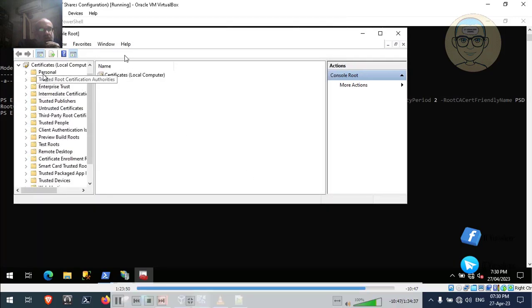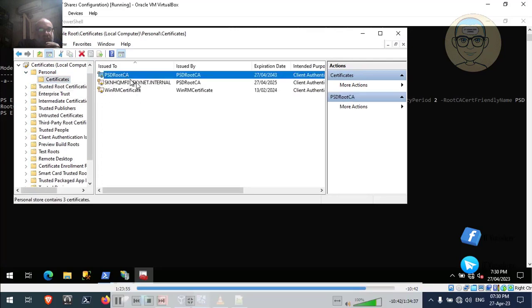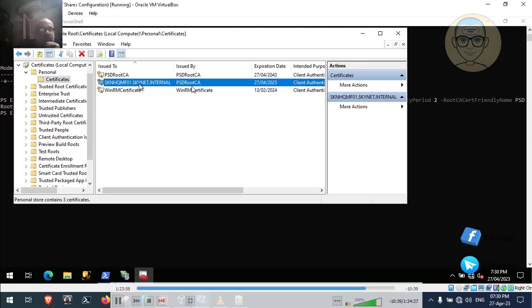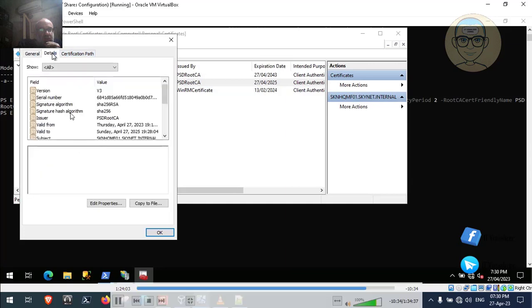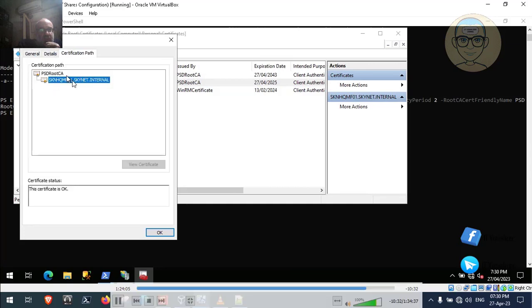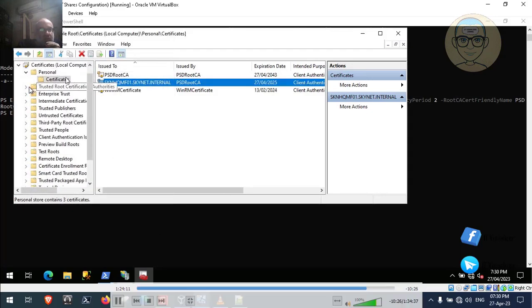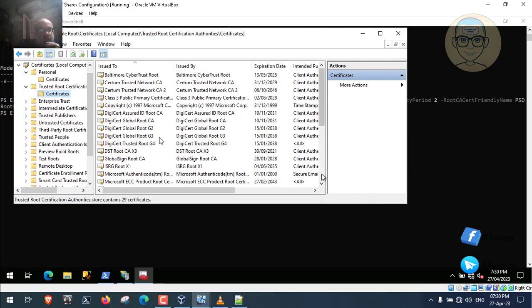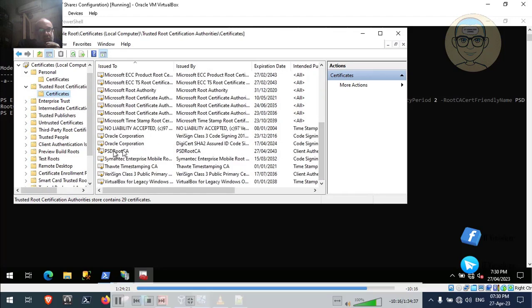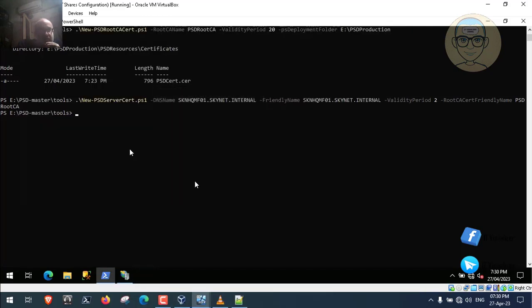Then we go to the personal certificates. We will see here is the root CA certificate and the server certificate. We have the two, issued by the PSD root CA. Okay, we can see here the root CA, and this is from the root CA. Okay, and we go to the trusted certificates. We will see that we have the root CA certificate. Okay, it is there already. This is trusted. Okay, trusted root certificates.